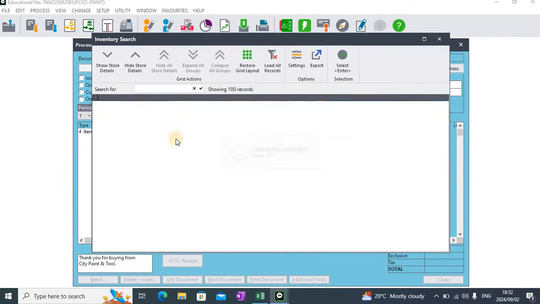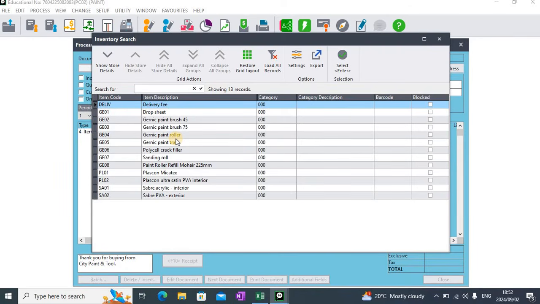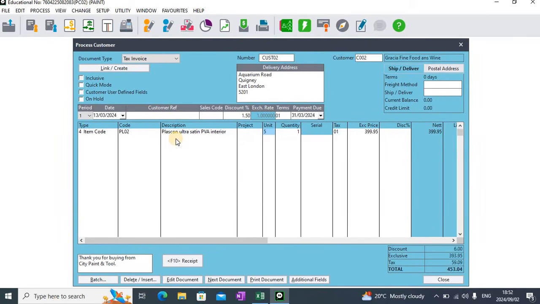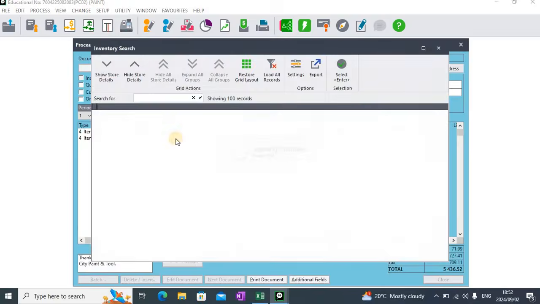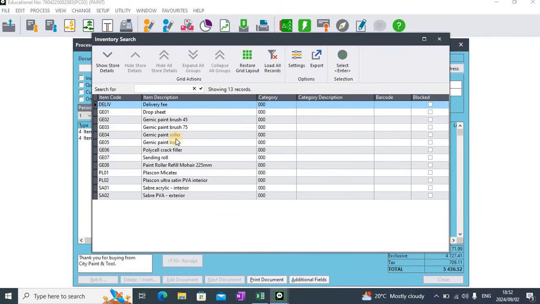Press enter until you get the list. 12 Plascon, so let's go down to Plascon, Micatex, Ultra Satin, okay, it's that one. 12 of them. Quantity 12. Remember, accept the price. And when we look at our list, Sabre PVA exterior, select it.